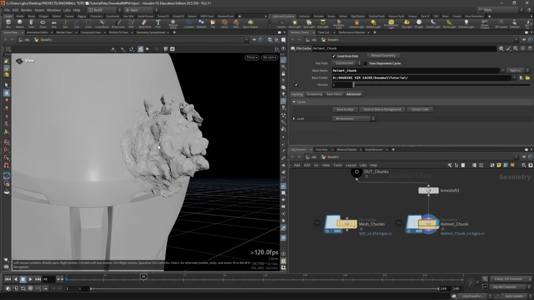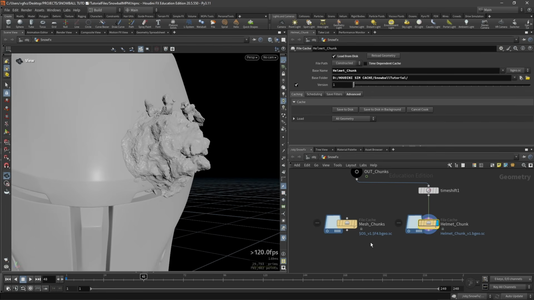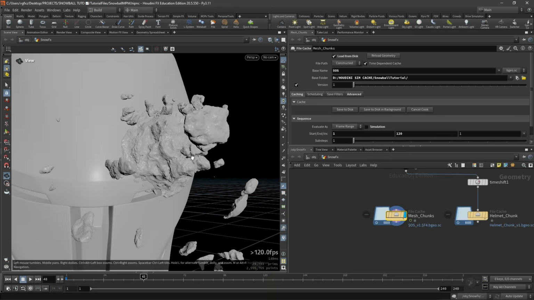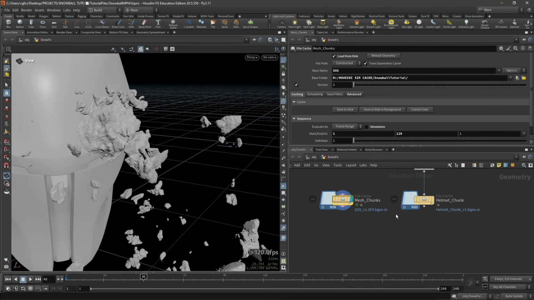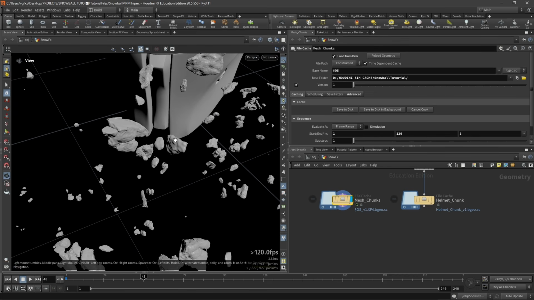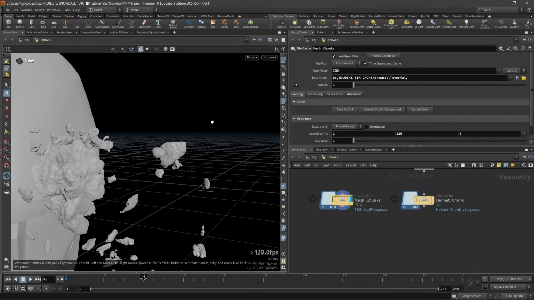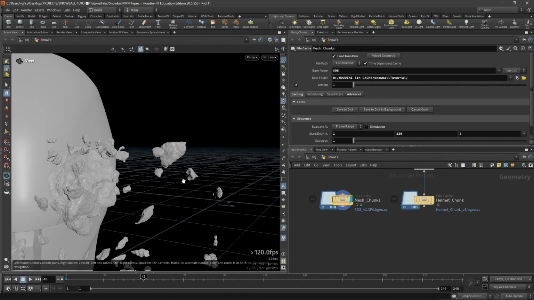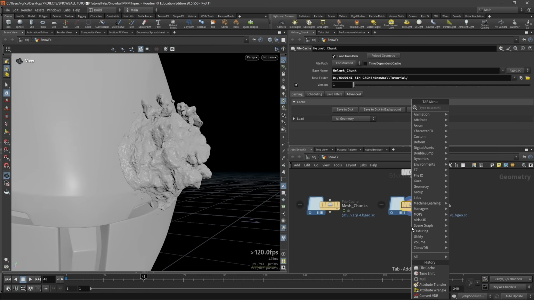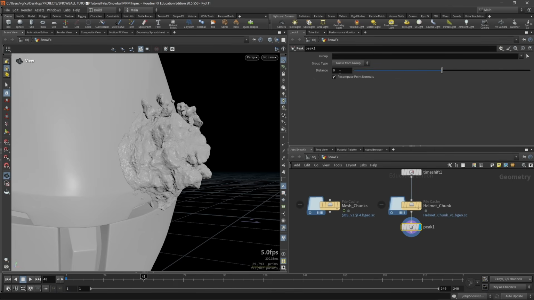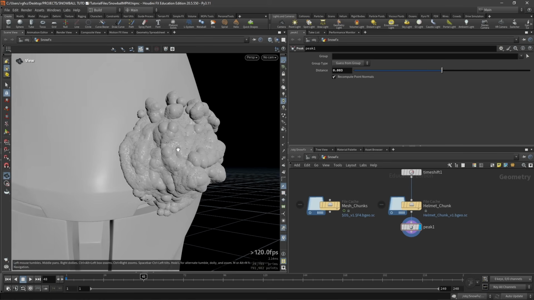Okay, so now that I have my file cache ready, I have here my helmet chunk and I have here my animated chunks. Let's go and add a few nodes here to make this less detailed and bigger, and you will see later why I'm doing all of this. So let's start with the helmet chunk, and let's add a pick node, and I want to pick this by, let's say, 0.003. I think this is fine.